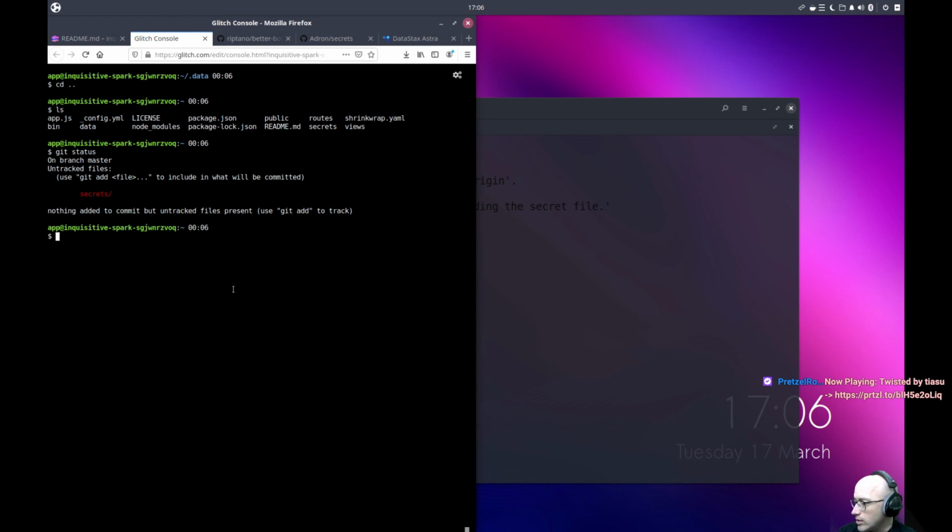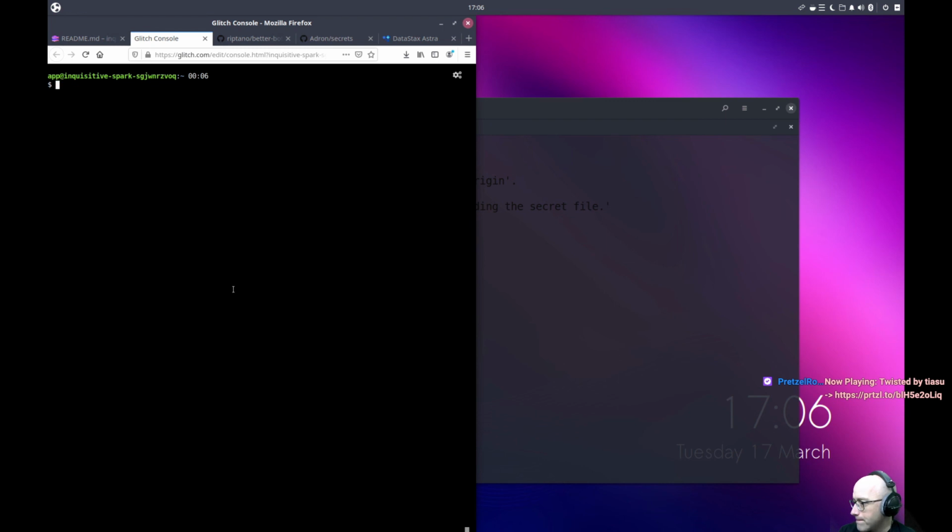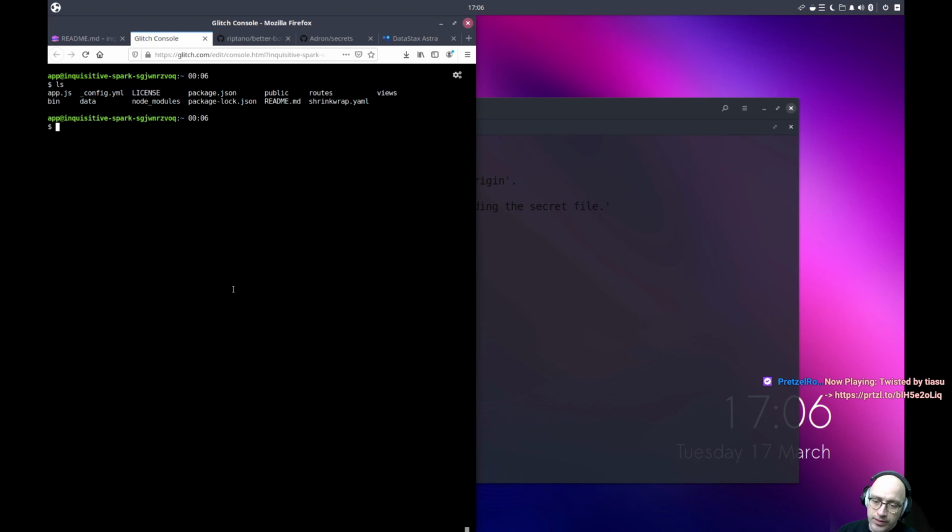Oh, neat. I didn't know I could do that. Git reset --hard. Let's just remove it. Cool. I'll make a video on that later. But anyway, that's one way to get that up on Glitch.